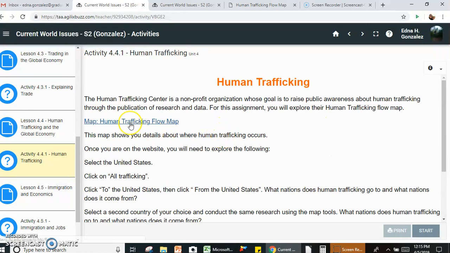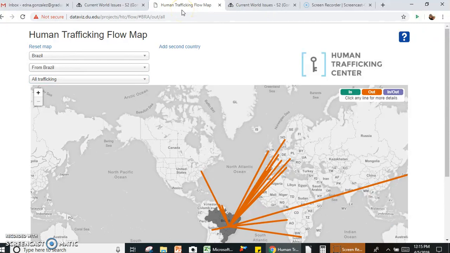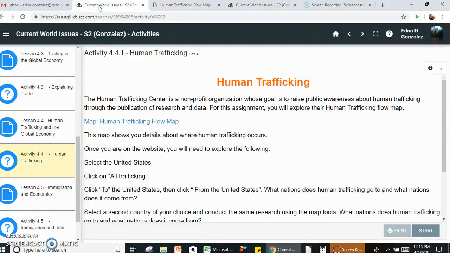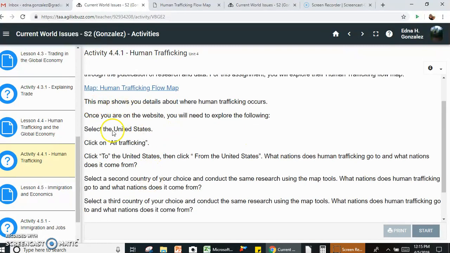So the first thing you need to do is click here, and this map will open in a different browser window. What I'm going to suggest is, of course, reading the instructions once. It says this map shows you details about where human trafficking occurs. Once you're on the website, you will need to explore the following. Select the United States.